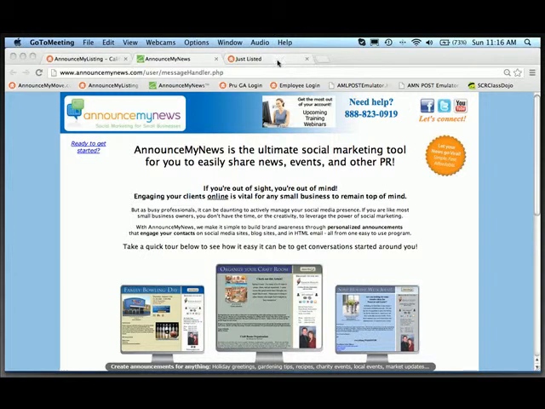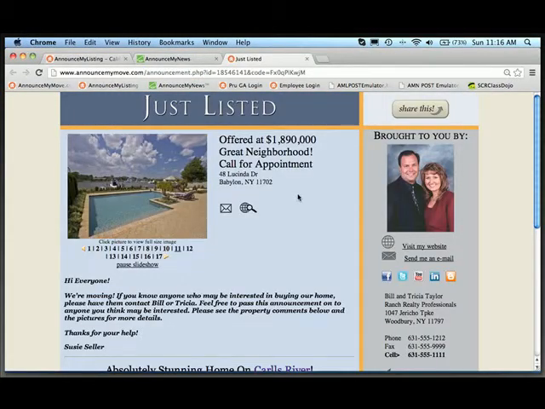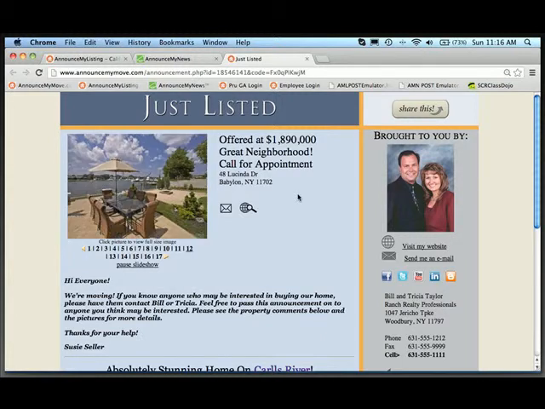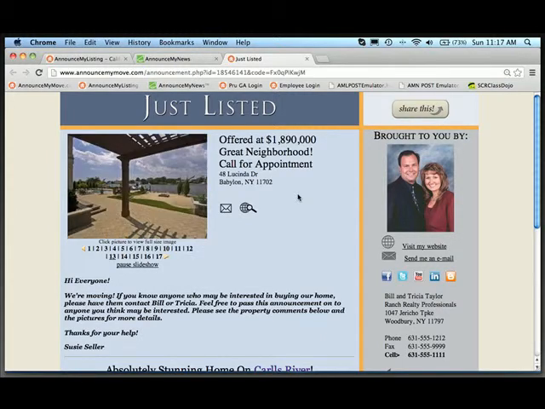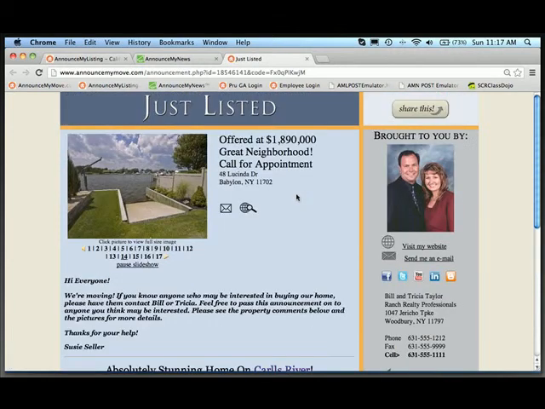So when I talk about what an announcement is, this is what I'm referring to. It just happens to be a Just Listed announcement from our Announce My Listing program. You'll be tempted to think of our announcements as an e-flyer. Although there's an email component to our program, we really are so much more than that. When you look at an announcement, this is actually a web page.